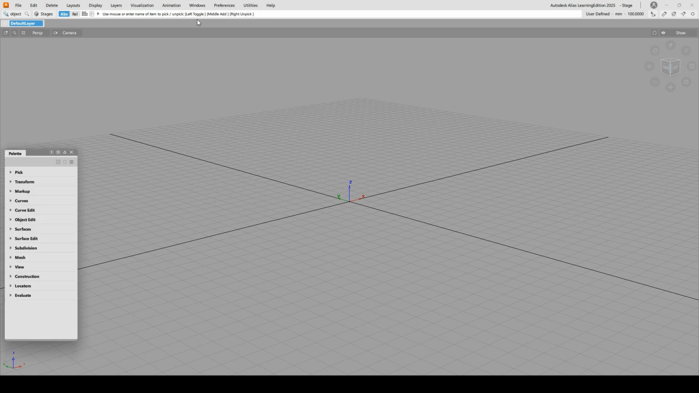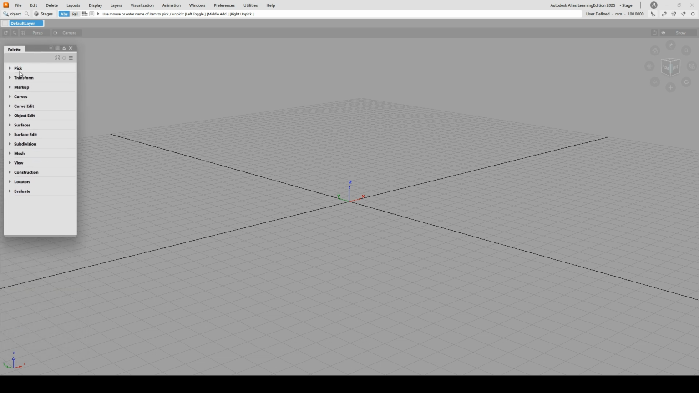So the palette is one important thing because this will hold all your tools. So picking tools, transforming tools, markups, curves, generating them and editing them, editing objects, surfaces, so on and so forth. It's a lot to look at. So go ahead, be brave, try this out.